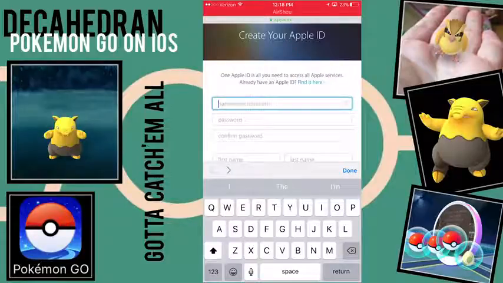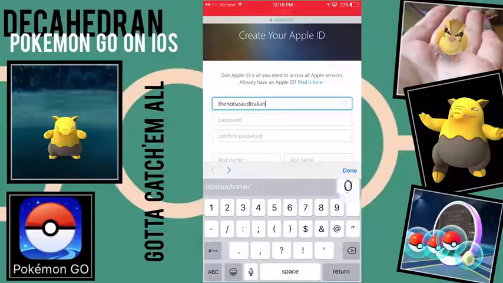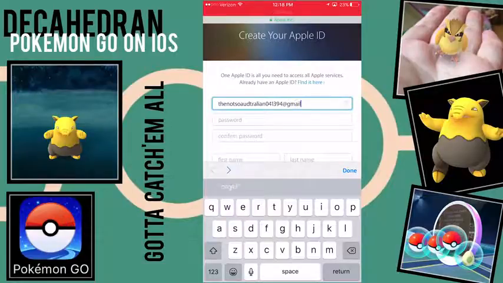So we're going to go with this email address here, the Not So Australian, and you guys will get that here in a minute. (041394) at gmail.com, and I'll go ahead and explain that.